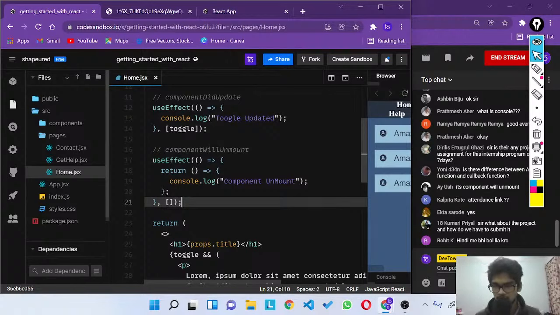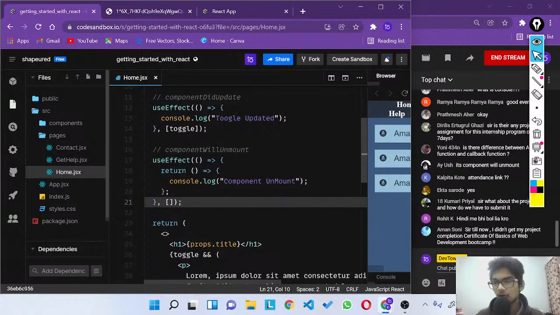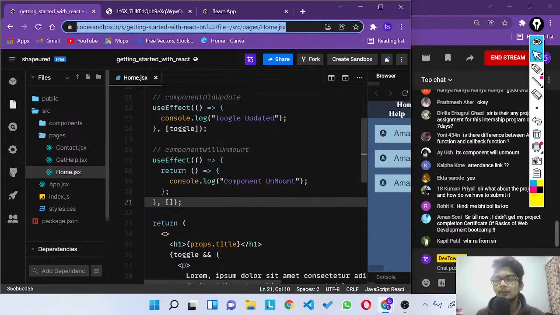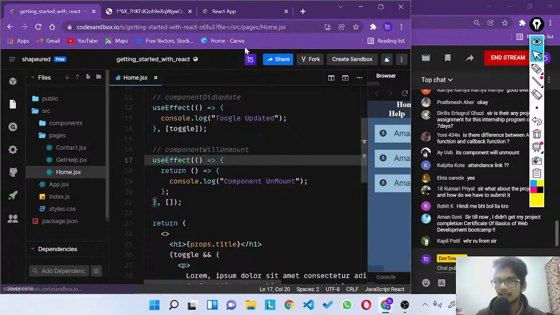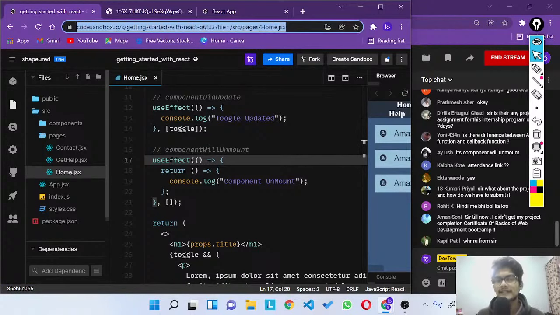Right, the submission of project. What you need to do. There will be a form circulated on the groups, whichsoever you are at. That form you need to fill. In that form, there will be a field known as project submission link or project link. Simply code on CodeSandbox.